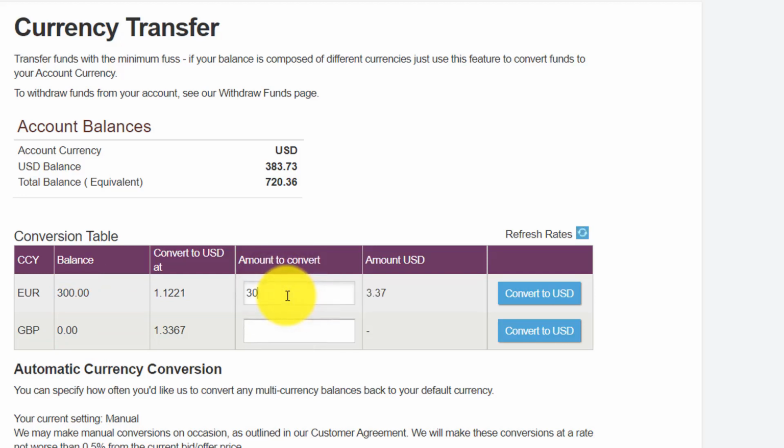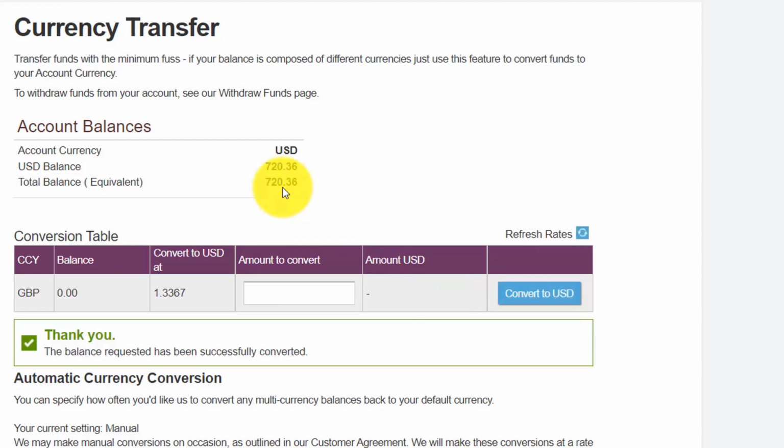So let's say I've got 300 and I want to convert it into dollars. You just go ahead and click that. You click convert to USD, and now it's been converted into USD. So now your USD balance is 720.36. Your total balance is 720.36.